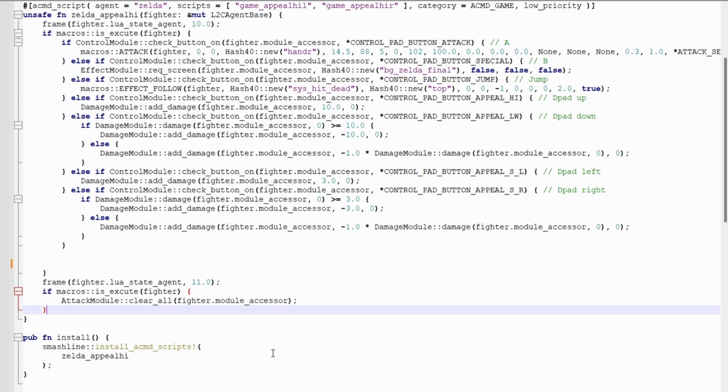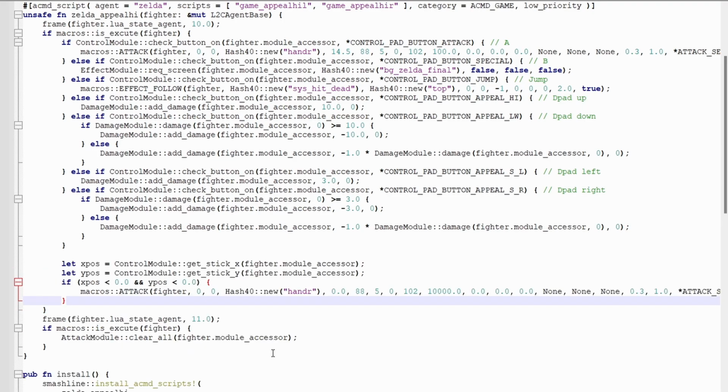Going back to Notepad, to get the X position of the left stick, you can run control module get stick X. The Y position is the exact same thing, but with Y subbed out. The X function returns a number between -1 and 1, where 0 is in the middle, -1 is far left, and 1 is far right. For Y, -1 is all the way down, and 1 is all the way up.